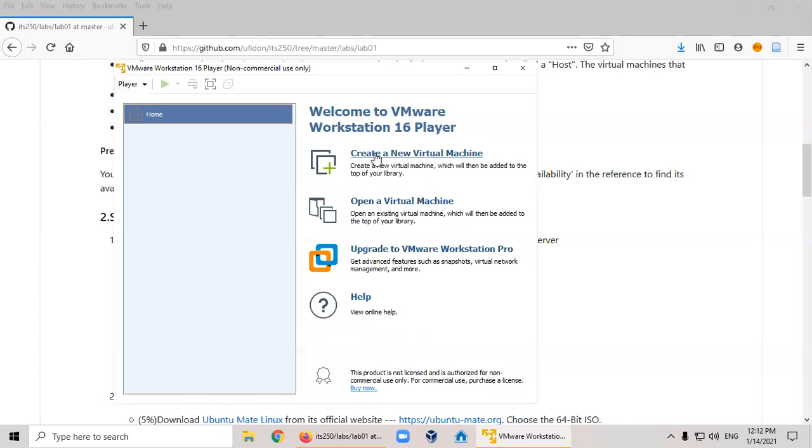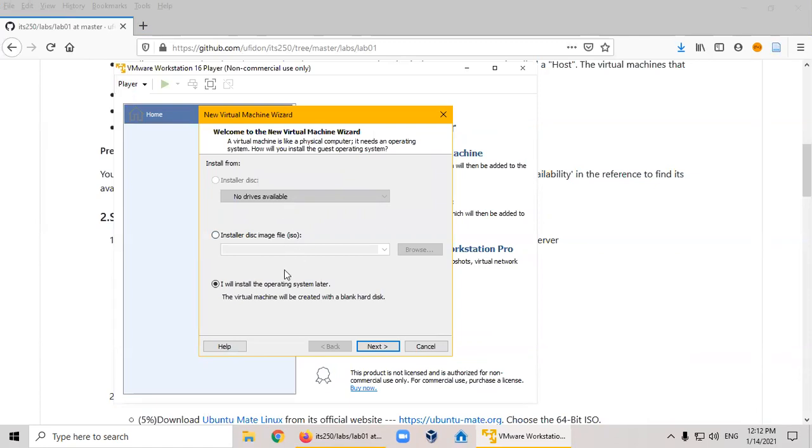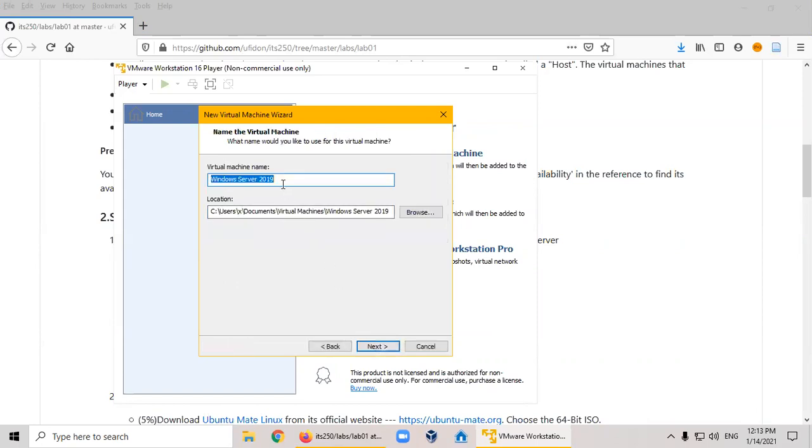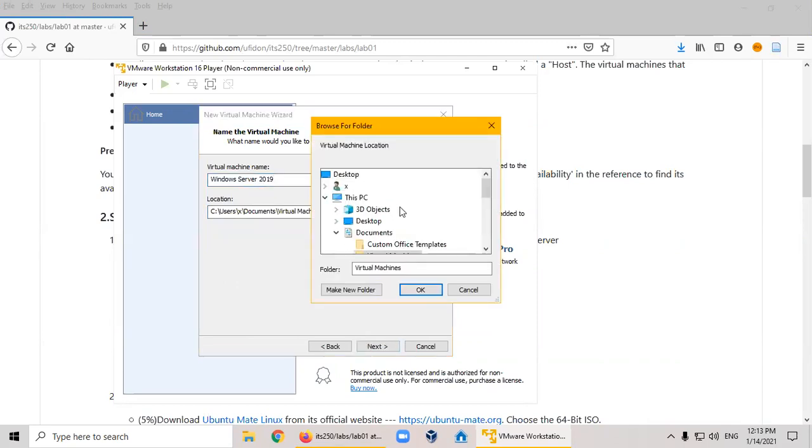Now we are going to create two virtual machines, one for Ubuntu, the other one for Windows Server. Here I will install the operating system later. Choose this one because I want to create two empty virtual machines first, one for Windows Server 2019. Its name, just call it Windows Server 2019. And I want to save it on my external USB drive. I want to create a new folder called VMs.